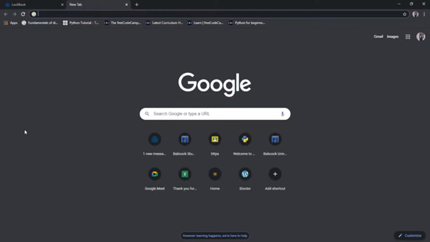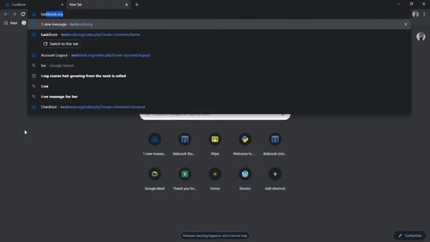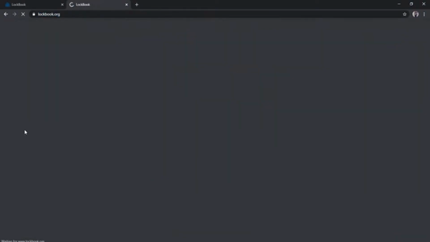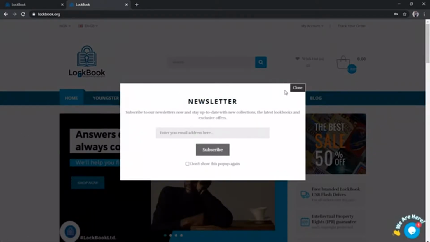So the first thing you want to do is to go on your browser. I'm using Google Chrome. Just key in logbook.org. This takes us to the home page of the Logbook platform.